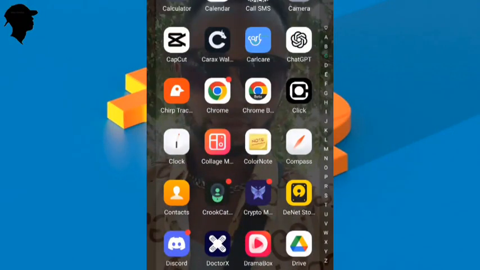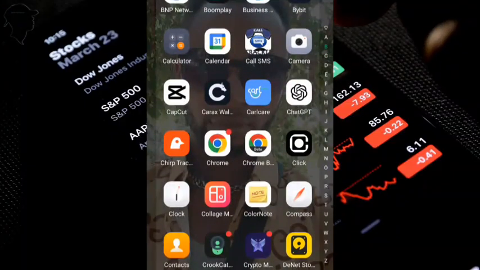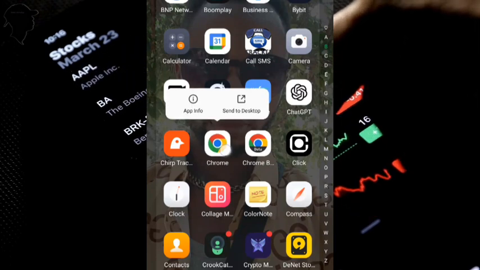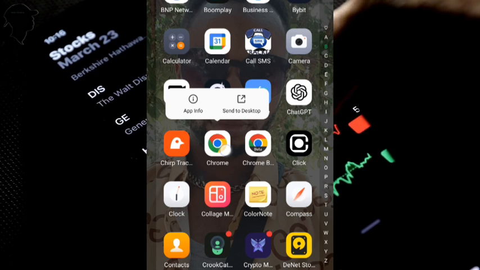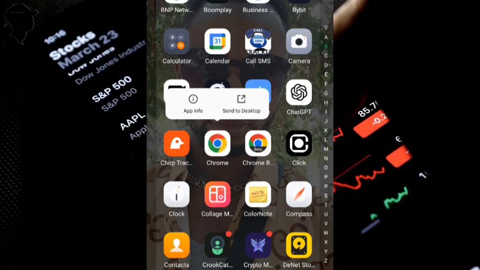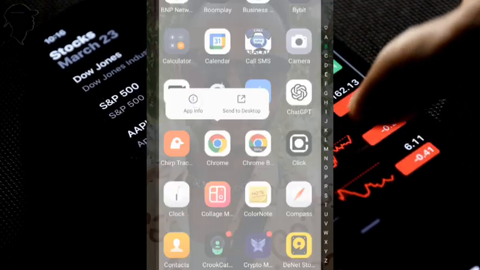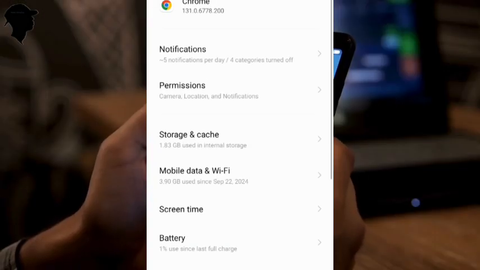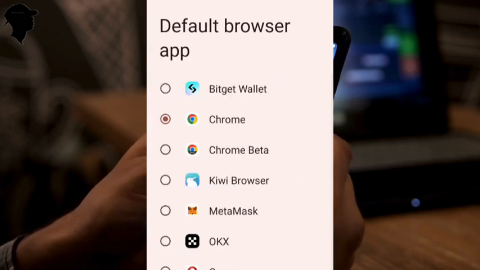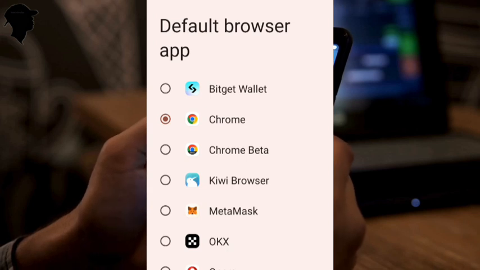To know your default browser, let me use Chrome as a tutorial. All you have to do is click and hold your Chrome. I repeat, click and hold your Chrome. Then leave it and click on the icon that pops up that says app info. Click on app info. When you click on app info, locate browser app. There is a menu that says browser app. When you click on browser app, you can see your default browser will be ticked.